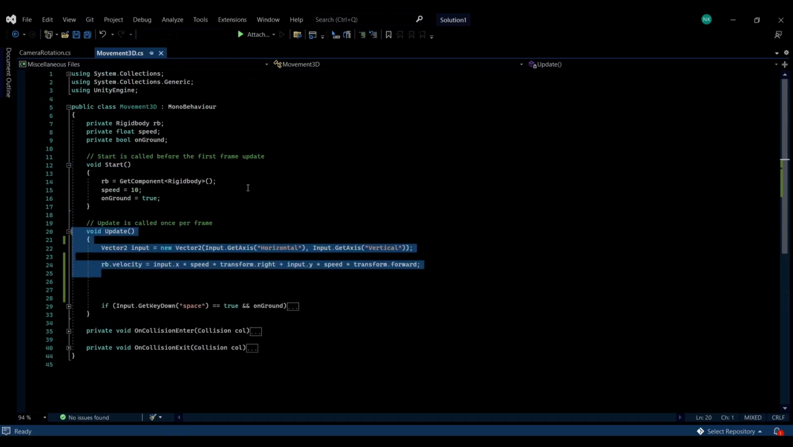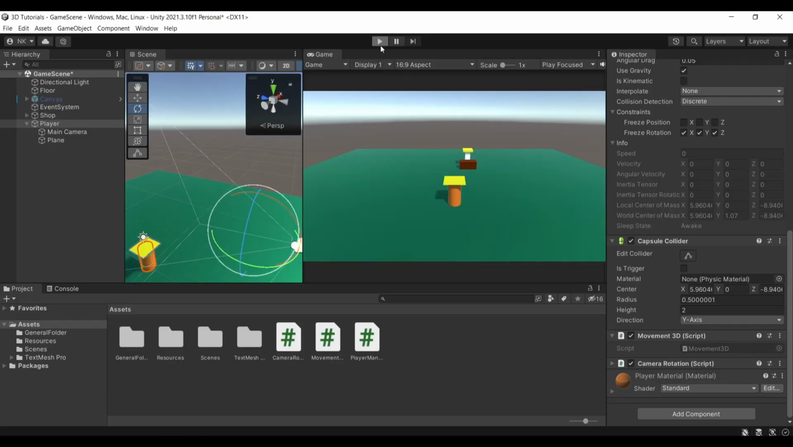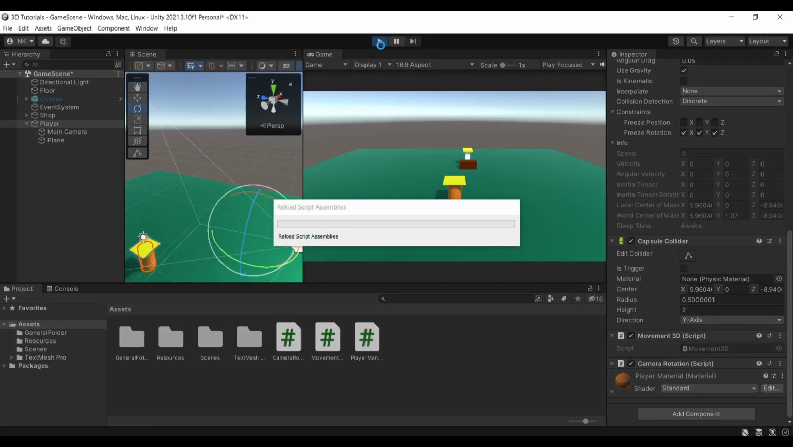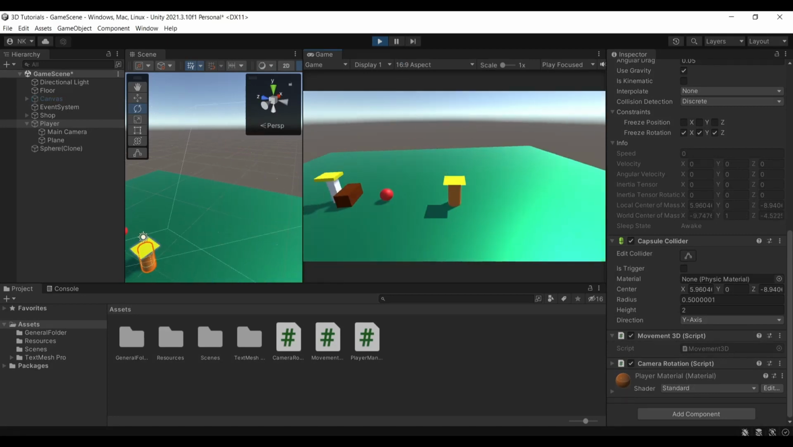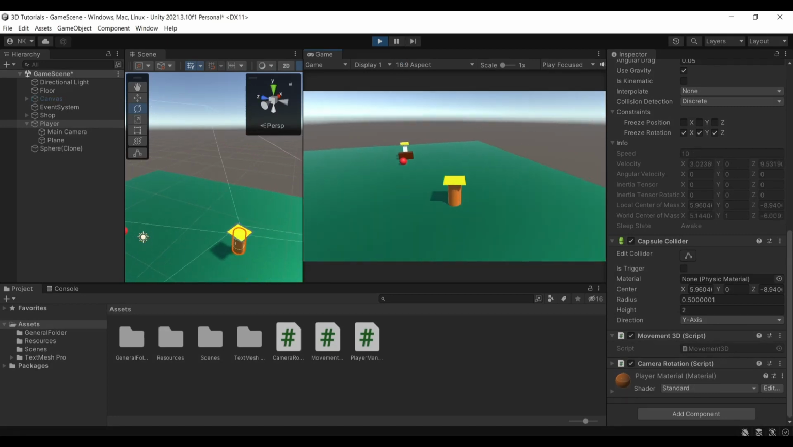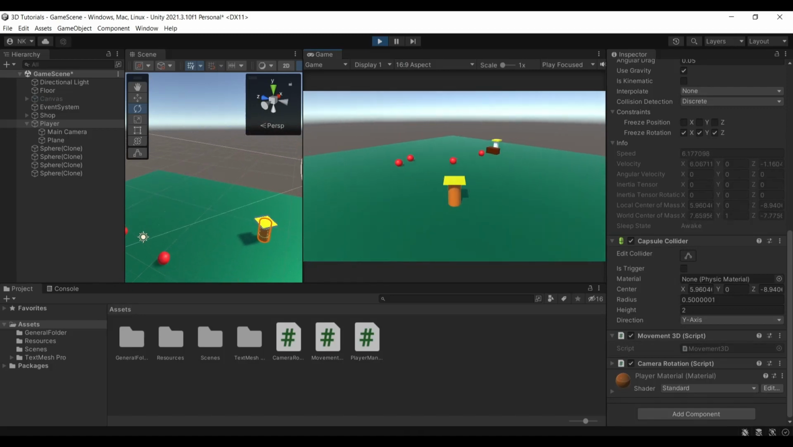I'll just zoom out and let you take a look at this, and just to demonstrate one last time what our script is doing. Running this, you'll see that I'm moving left and right like this, and it moves accordingly to the rotation. The spawning of the spheres is from another tutorial, and I'll link that at the end of the video if you are interested.